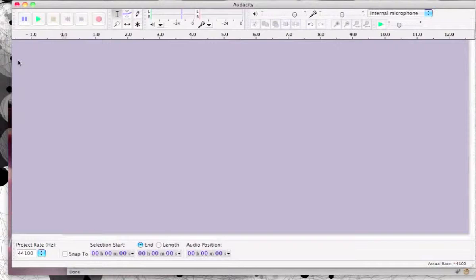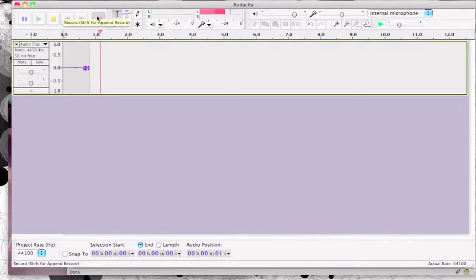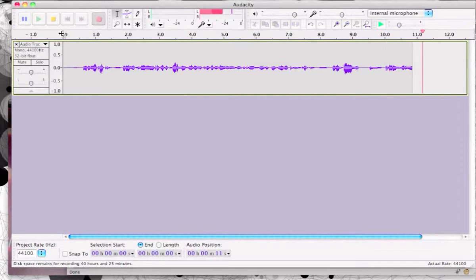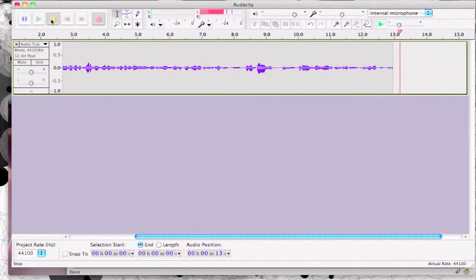This is Audacity. This is the Mac version, obviously, but it looks very, very similar, actually exactly the same on a PC. And here's how it works. I just push this red button and I start talking. And as you can see, it's recording my voice, and you can actually see the waveform of my voice as I'm talking. When I'm done a sentence, or I just want to pause, I can hit the stop button here.